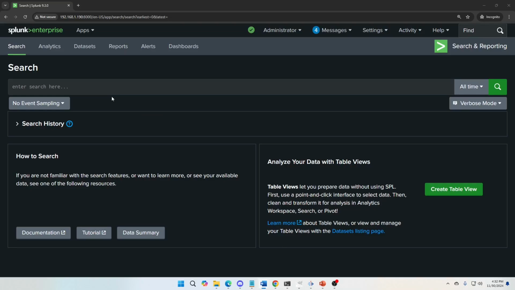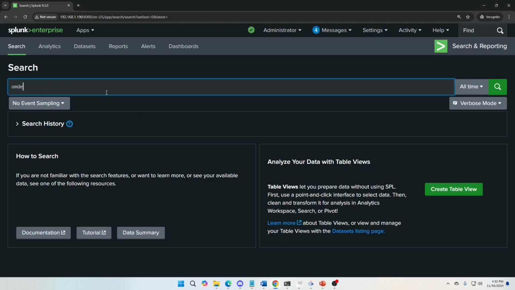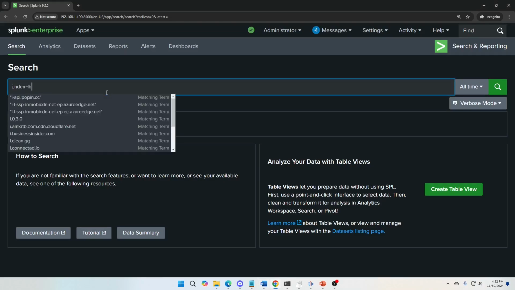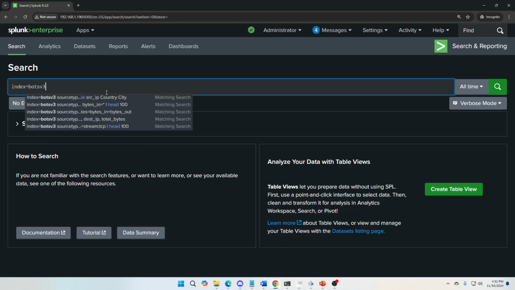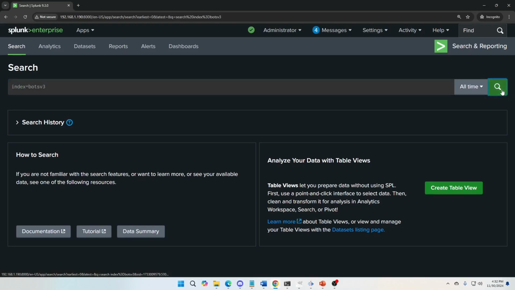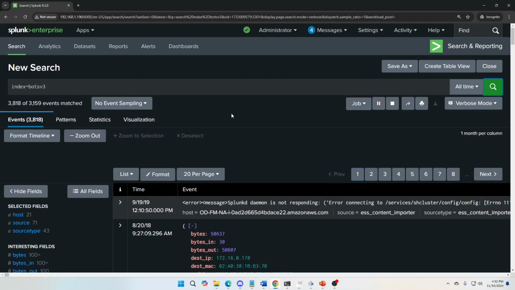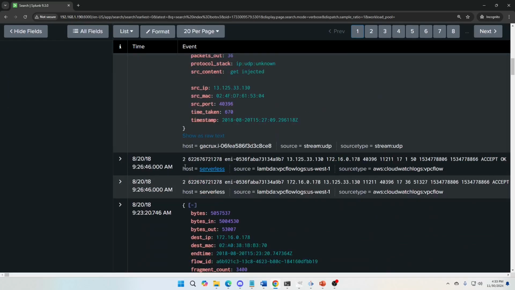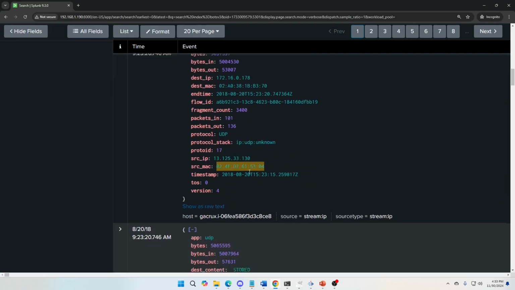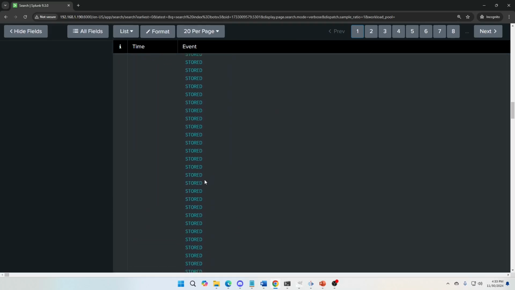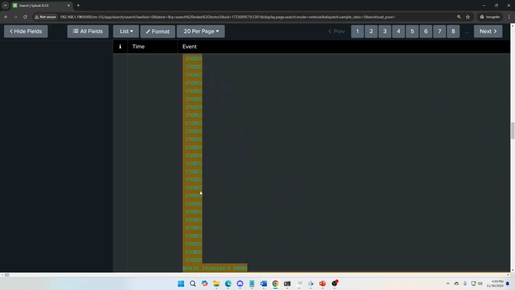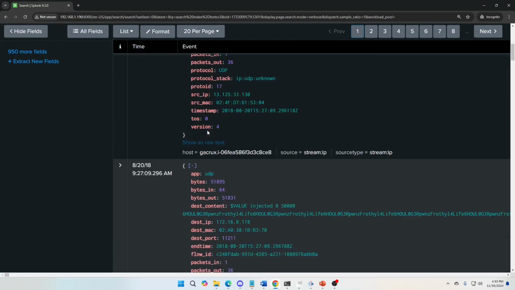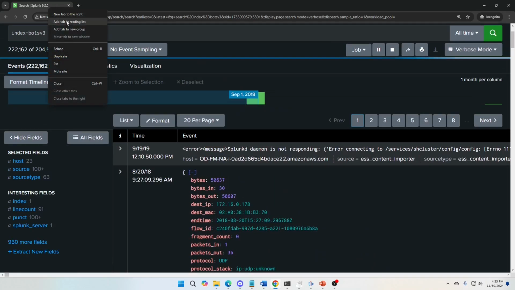What we're going to do is come in here and do index equals botsv3. I'm just going to hit all time and run that. And we can see that there's just a bunch of information. Sometimes you have to expand it, sometimes you have to collapse, then you've got stacks of data. This is really pleasant to read. Look at that, all that stored there, written over and over and over again. It's not really very clean.